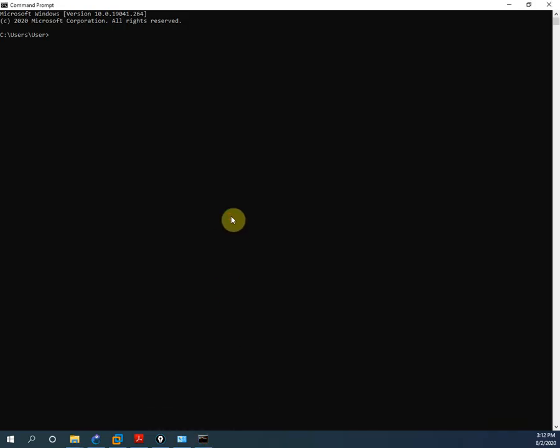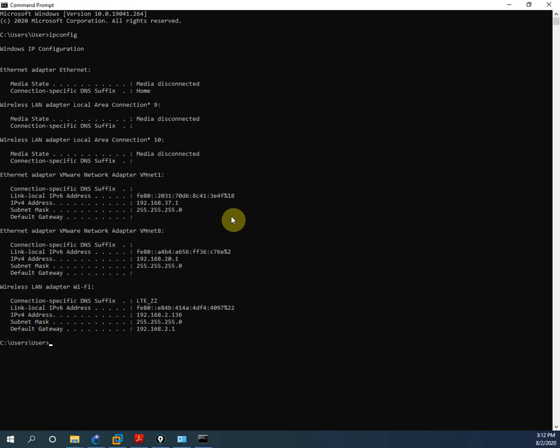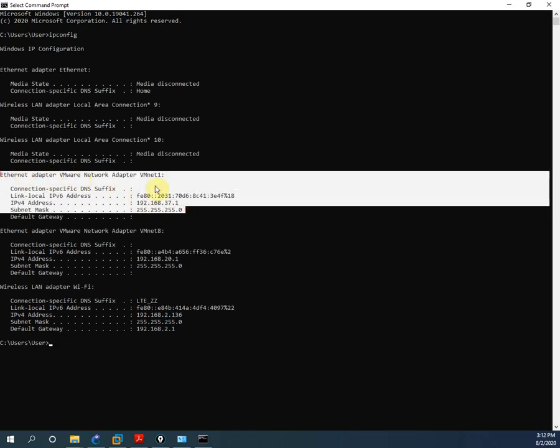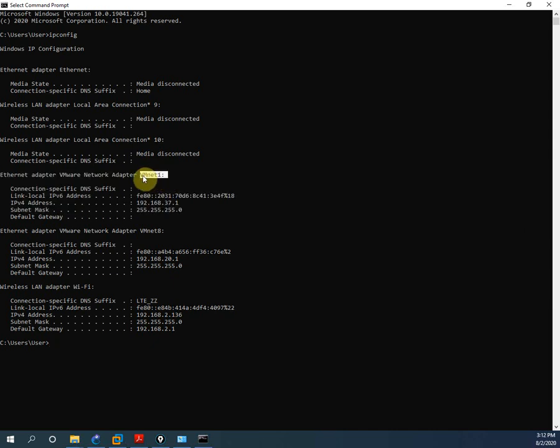So what I will do, I will write ipconfig. If you see ipconfig, this is my VMware adapter 1, that is having 192.168.30.1. Another VMware adapter is 8, that is having 192.168.20.1. And if you see, this is the wireless adapter, the one which I am using. Here we have IP address 192.168.2.136, and this is the default gateway.